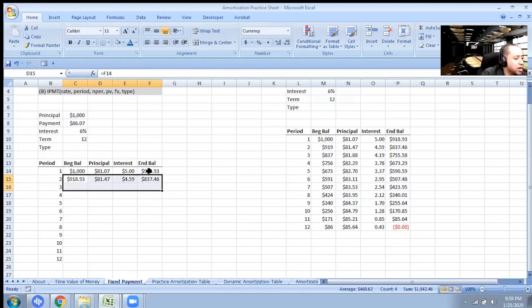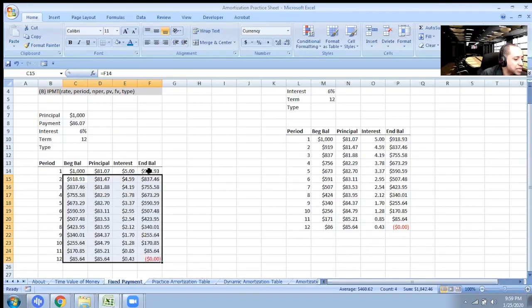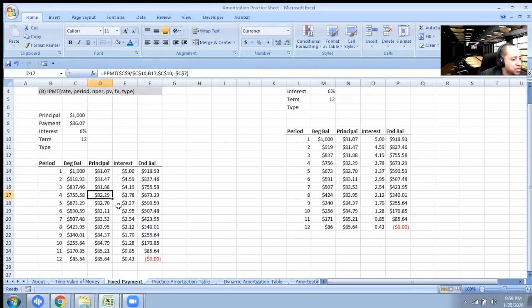Now what we can do is copy this all the way down. So I'm going to select cells C15 to F15, and then I'm going to hit Shift and the down arrow all the way down here to period 12, and Control D, which is going to copy everything down, and we should have an ending balance of 0, which we do, and everything seems to match up with what we have over here, and this is our amortization table.